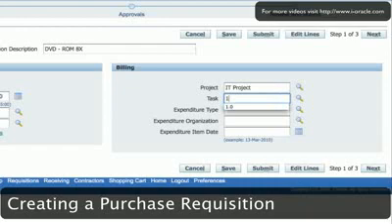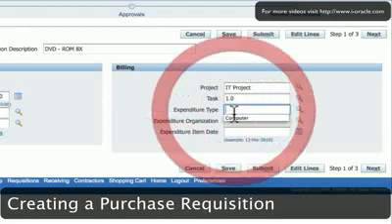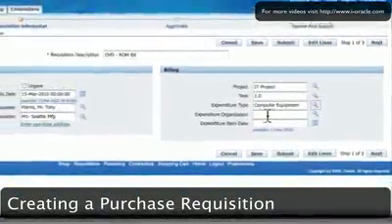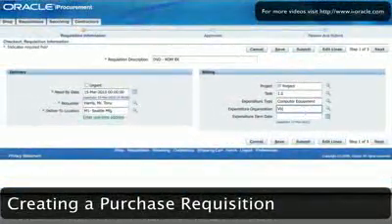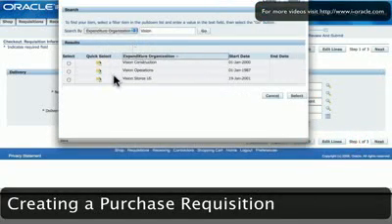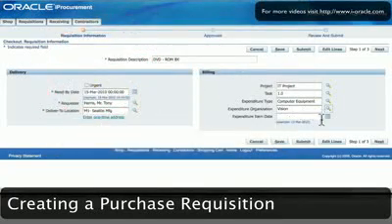My task, I'm going to select task 1.0. Expenditure type is computer equipment, and I can partially enter some of the information and get the system to complete the remaining for me. Computer equipment. Expenditure organization is going to be Vision. Again, I'm going to search just to make sure that I select the right one, which is Vision Operations. And I want this for tomorrow, which is the 14th of March 2010.